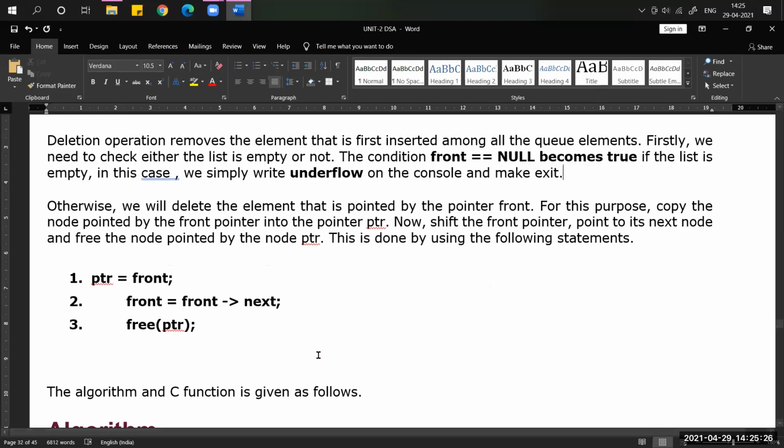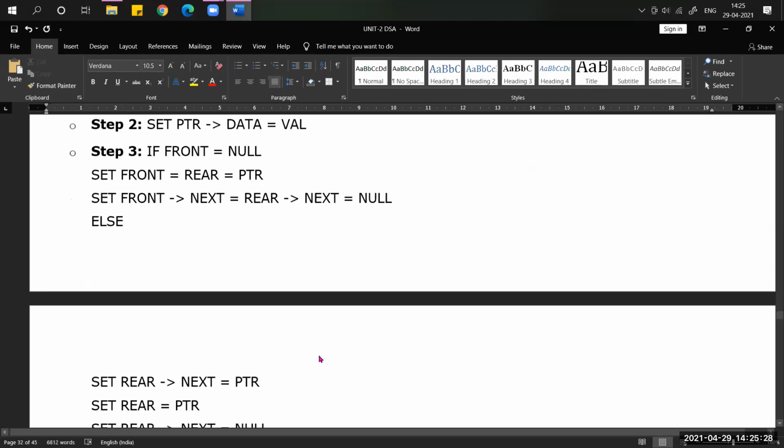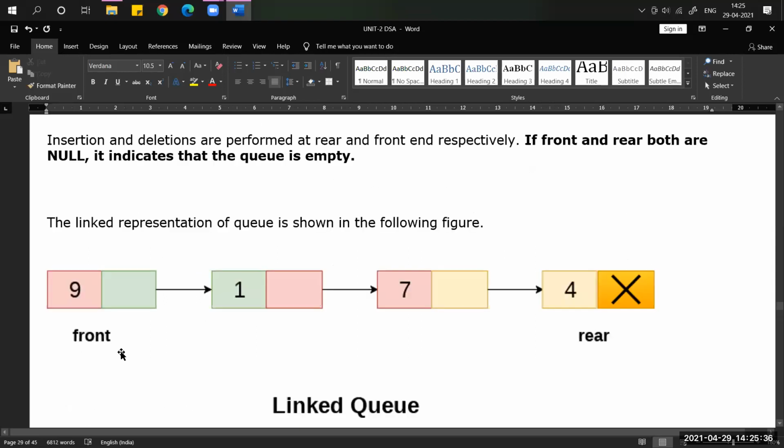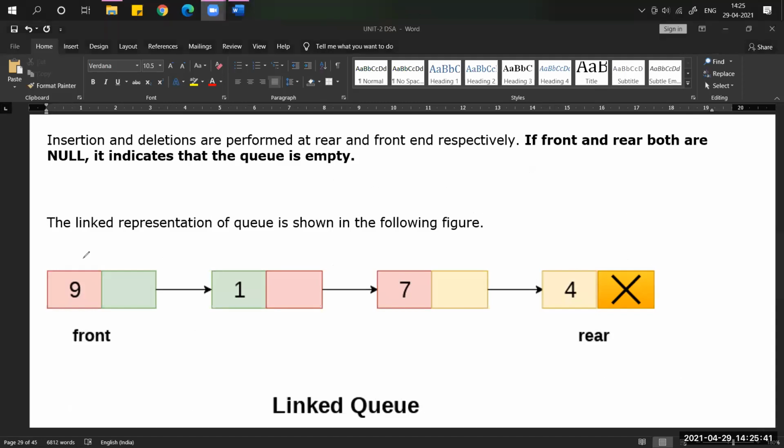If there are nodes present, look at this picture once. So what I said at the start, if you want to delete at the front, you have to perform the delete operation. Now, if you call the delete operation function, this node will be deleted. If this node is deleted, front should point to the next node. How do we have to remove this connection?